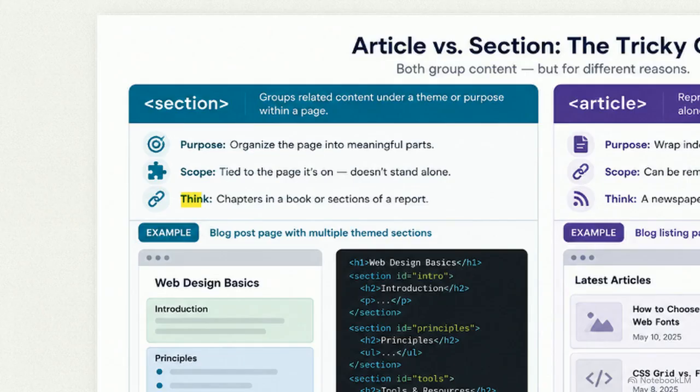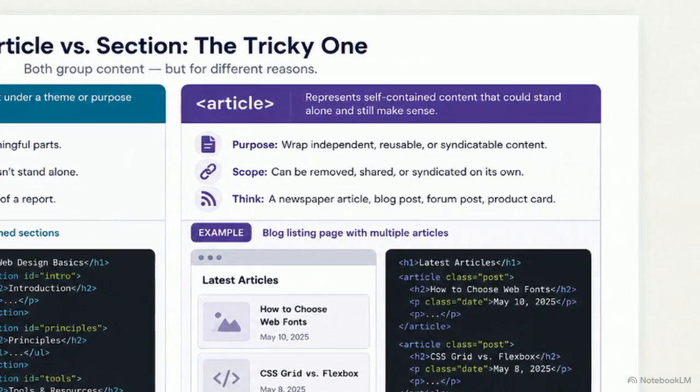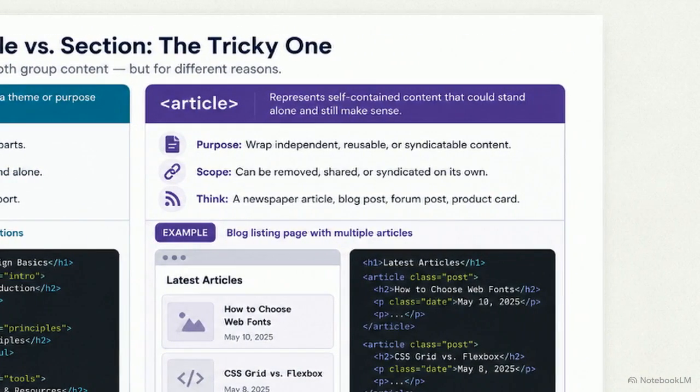The golden rule: use section to organize a single page into themed chapters. It's a logical grouping that wouldn't make sense ripped out on its own. The article tag is for completely self-contained content. If you could paste it elsewhere and it makes sense independently, it's an article.